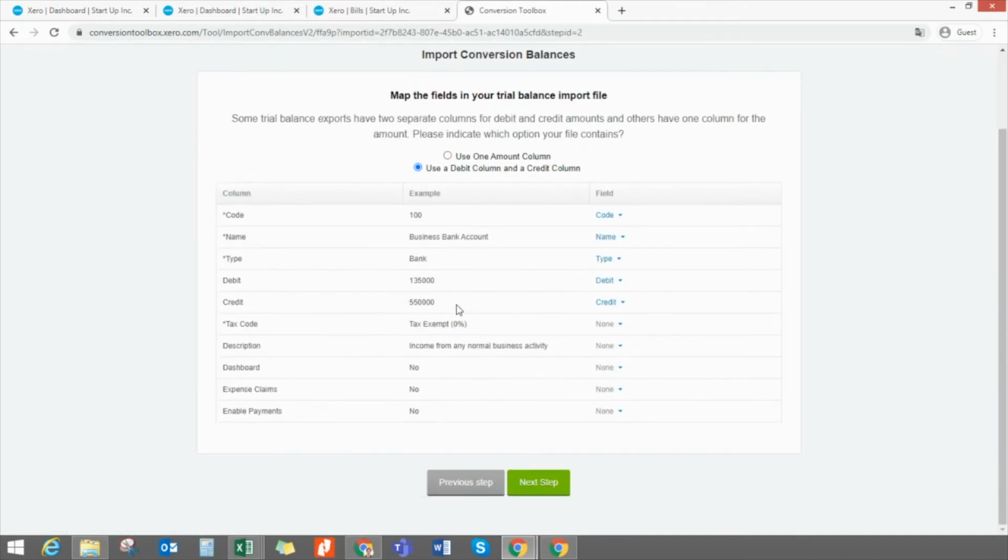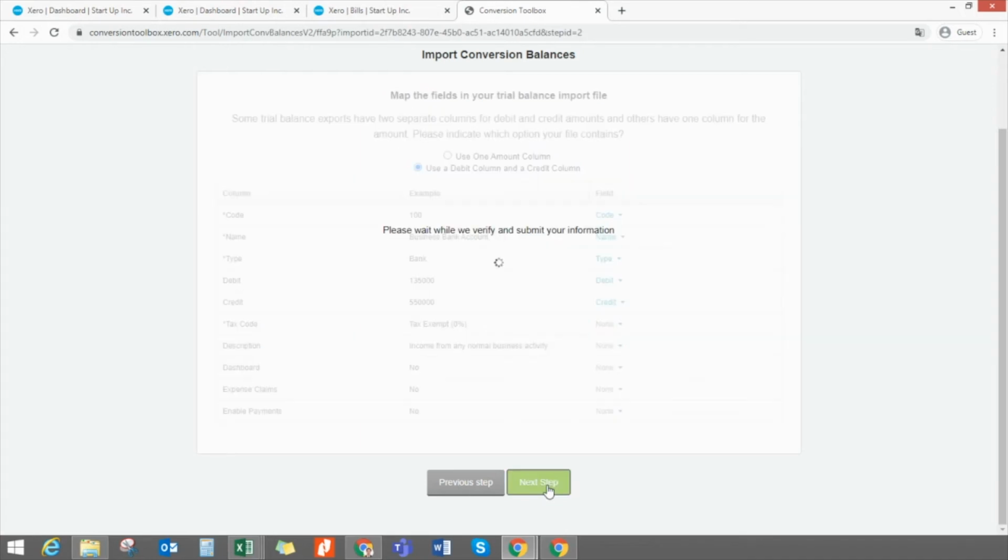From here, there could be a confirmation if you are using one amount column, wherein you have the balances column, and all positive figures would be considered debit and those with a negative amount would be considered credit. But in this case, I am using the debit and credit columns from my chart of accounts. So I am okay with this fields mapping. I just click next step.